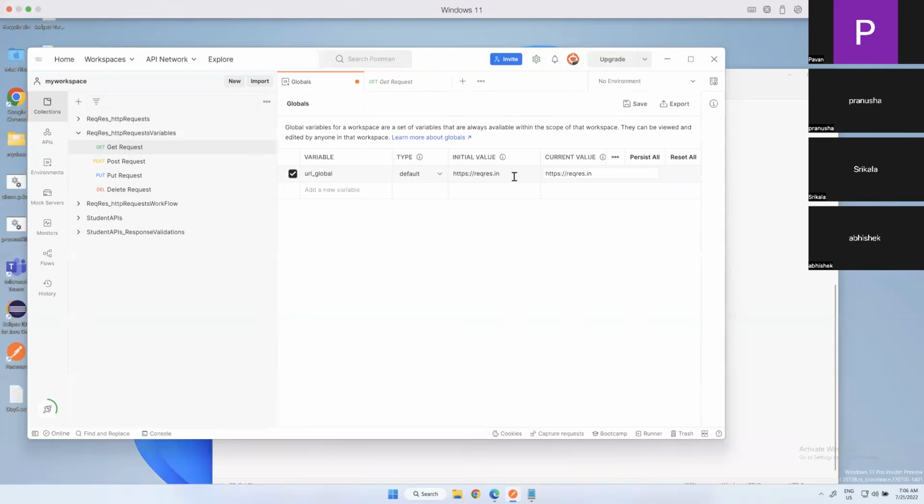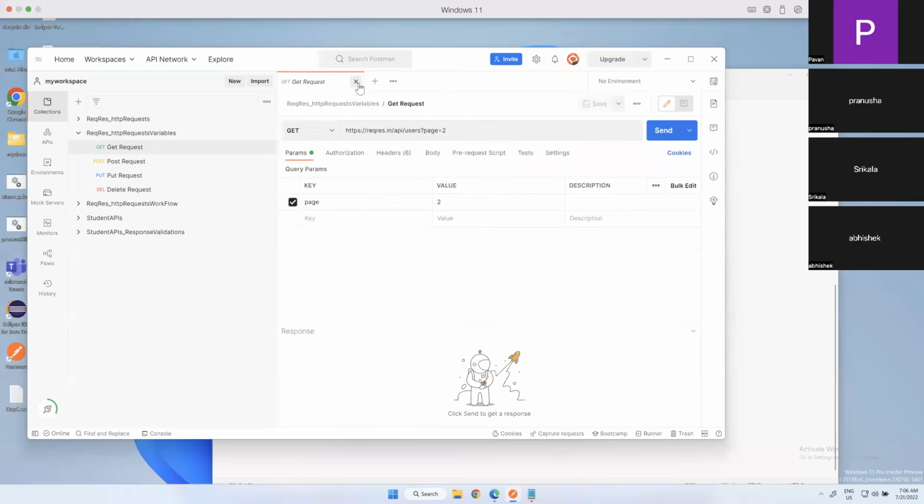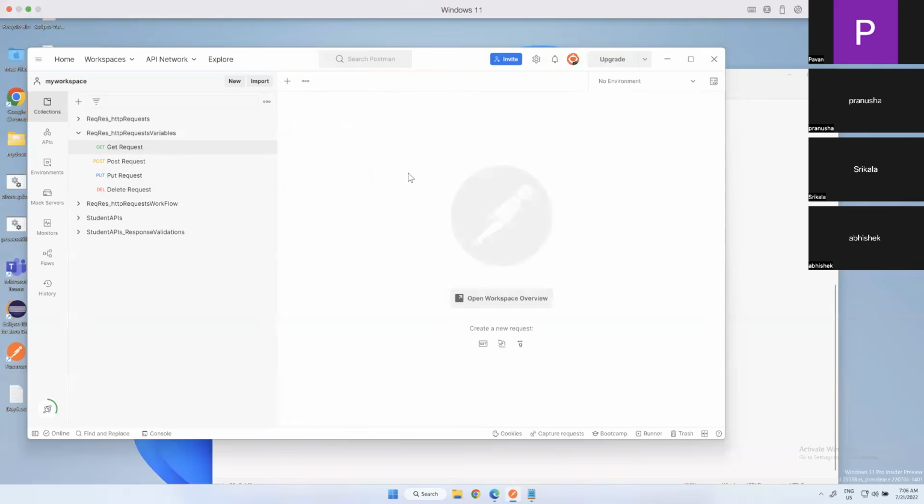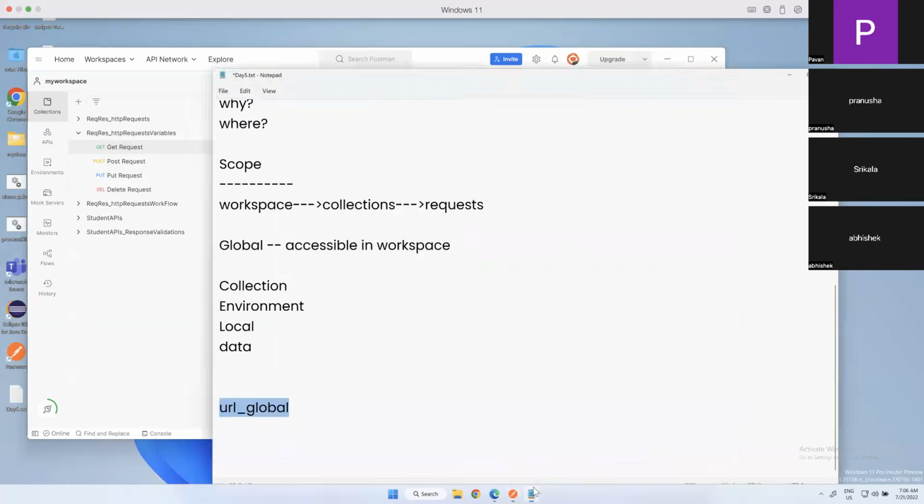This is the URL we actually have to send. And once you have created this variable, save it. Okay, now it has got saved. Now I have created a global variable. So where can I use that global variable? That global variable is accessible everywhere within the workspace.